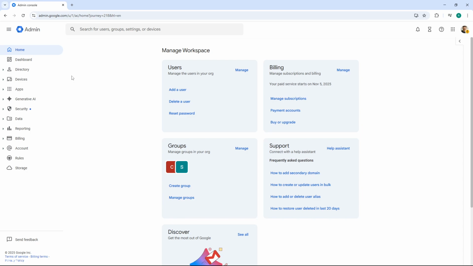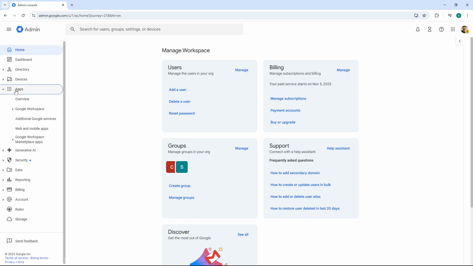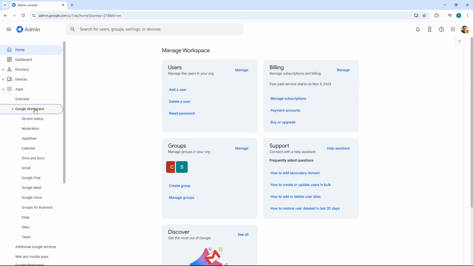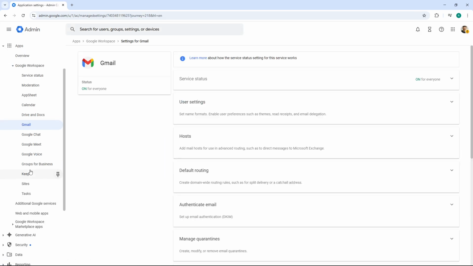From here, click on Apps. This section houses all the Google Workspace applications your organization uses. Under Apps, you'll see several options, so click on Google Workspace first and then select Gmail from the expanded menu. This takes you directly to the Gmail-specific settings where you can control how email functions across your organization.